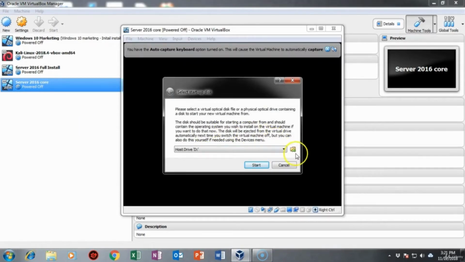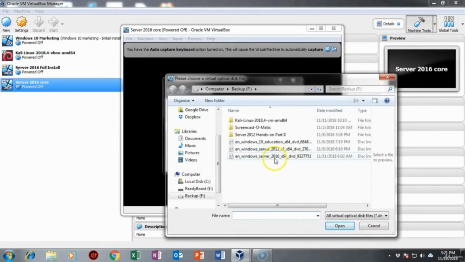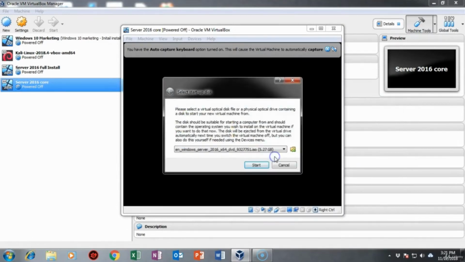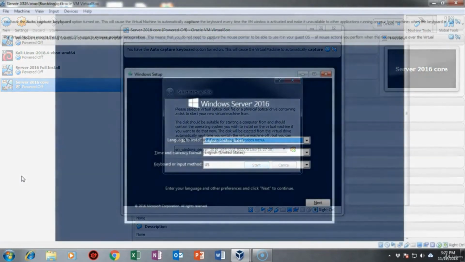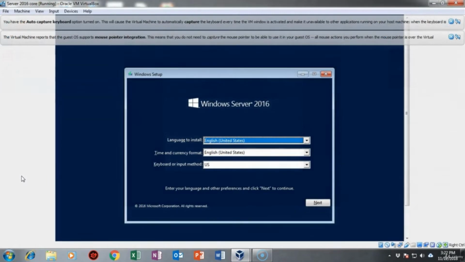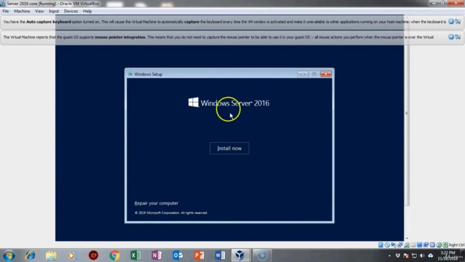Again, I'm going to go over here, click on the browser icon, and I'm going to browse on over to my installation for Server 2016, the ISO, and I'm going to come back and click on Start. As before, the first window wants to know what language we want to use, what currency and time format we want to input, and what the type of keyboard we want to use. I'm going to go ahead and click on the Next button. Now I'm going to click on Install Now.